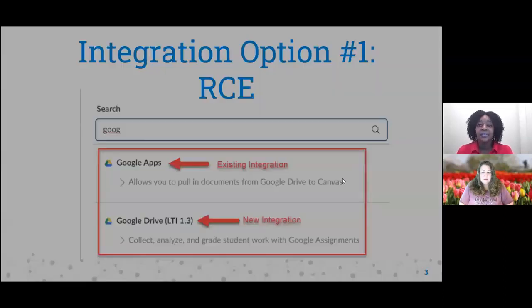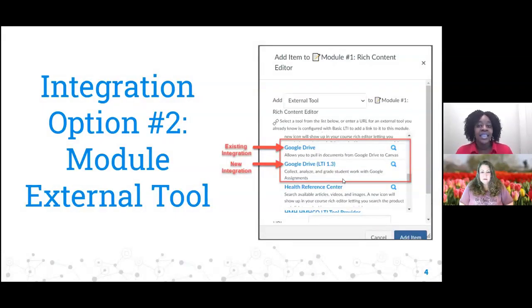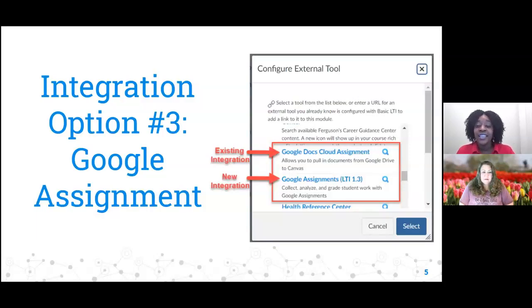So that's one place. Now, if you're interested in adding files directly from your Google Drive to your module, then that is a part of the new integration as well. You can add it as an external tool to your module. And once again, when you're doing that, you're going to see 2 options: Google Drive, which is going to be the older or the existing integration, and then anything that says LTI 1.3, that's going to be the new integration. And the last place that you're going to find this new integration is going to be the Google assignment.